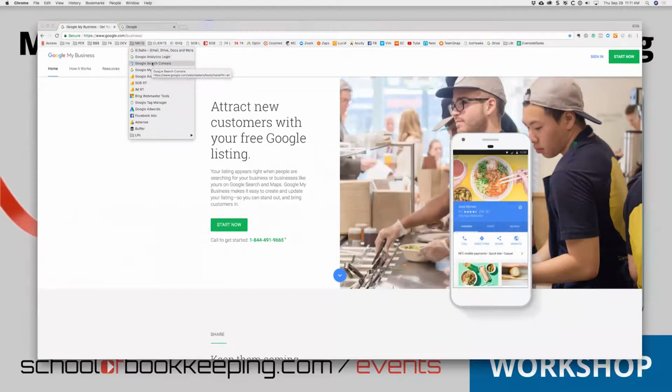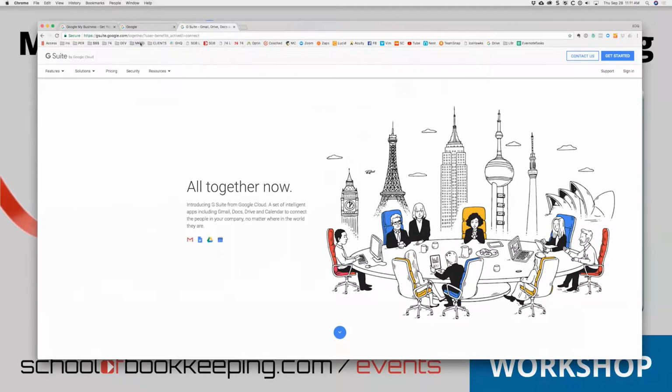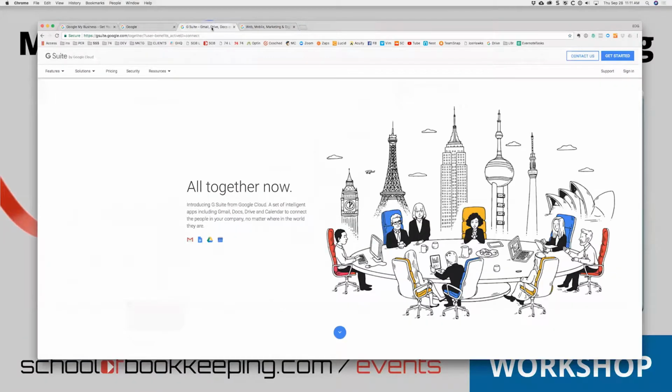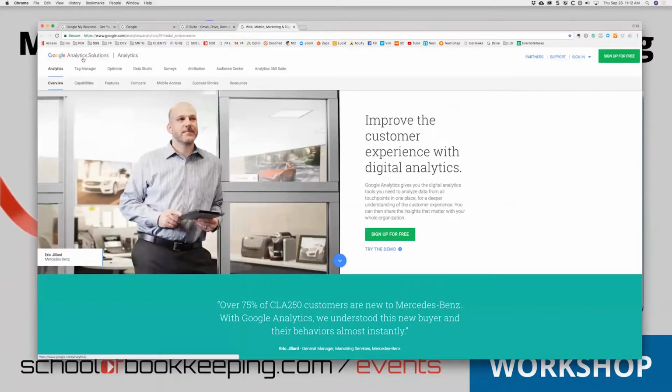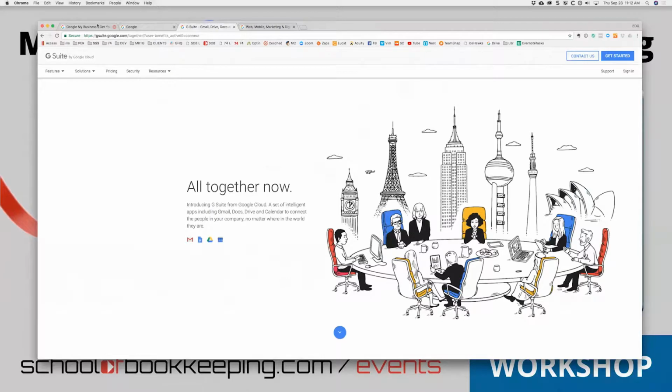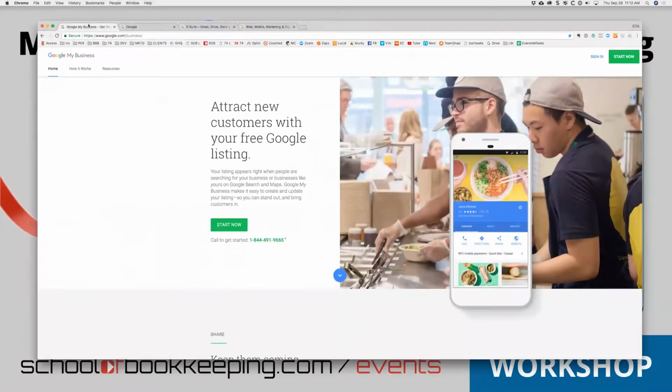let's log into G Suite. And let's log into Google Analytics. You can see all of these really, I mean, they have a little logo here in the top left, but their logos aren't even consistent. This one's Google Cloud G Suite, and this one is Google Analytics Solutions, and there's Google, and it makes my head spin. So I just wanted to make sure you understood that it's not just you. It is a bit confusing.